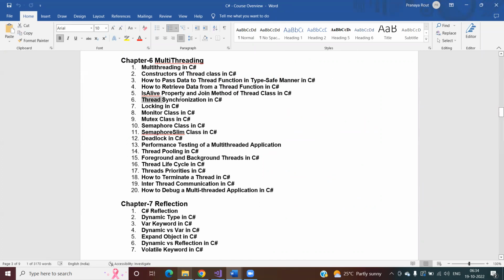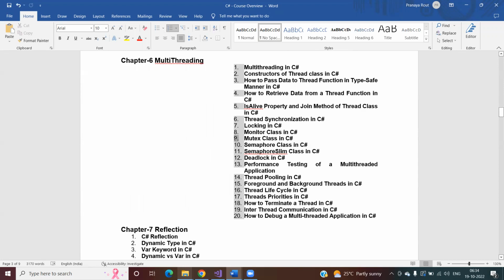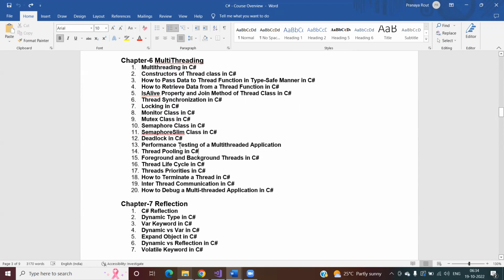We have discussed what is thread synchronization and the different classes available to implement it. We have already discussed what is deadlock and how to prevent deadlock. Performance testing of a multi-threaded application, we have discussed that also. We have discussed thread pooling, foreground and background threads, the life cycle of a thread, and thread priority. We concluded thread priority is useless because even though we set the priority of a thread, it is not guaranteed to be executed first.